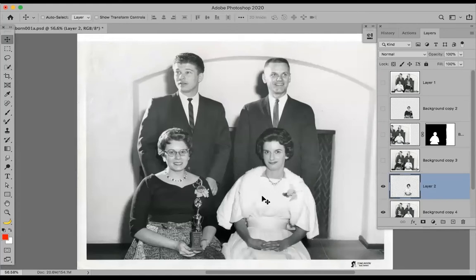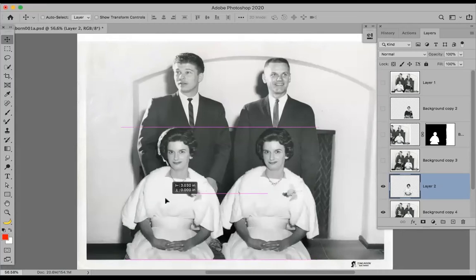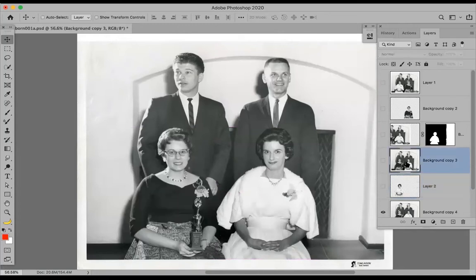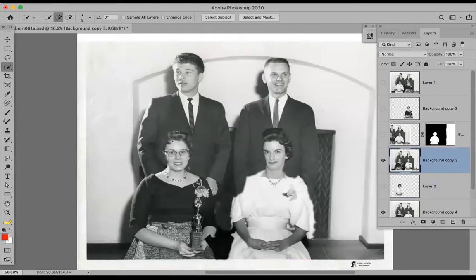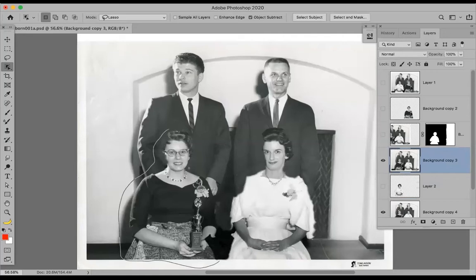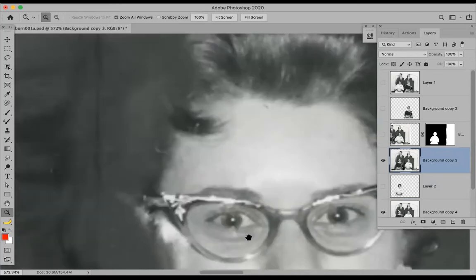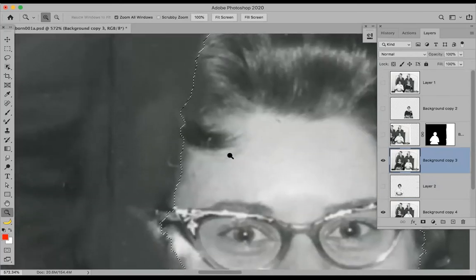We can move her to this side now, but now we have to move the other lady over to this side. So I'm going to turn that layer off. Background copy, and do the same thing all over again. I'm going to do the object selection tool. Let it work. And we missed a little bit of hair right up there because actually she don't have any hair on that side. That's suit.